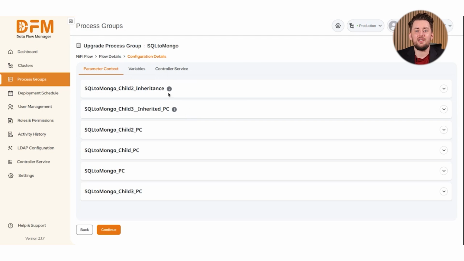4. You will now see the parameter context section. The top 2 are inherited parameter contexts. The bottom 3 are local parameter contexts.